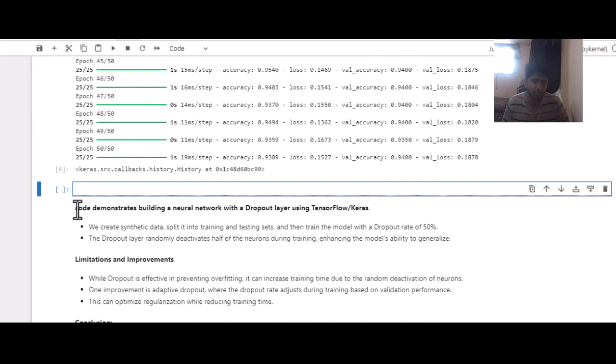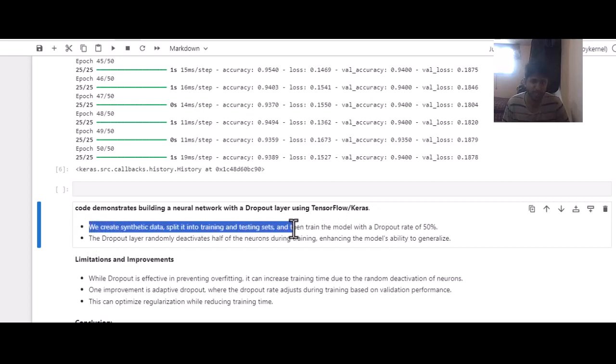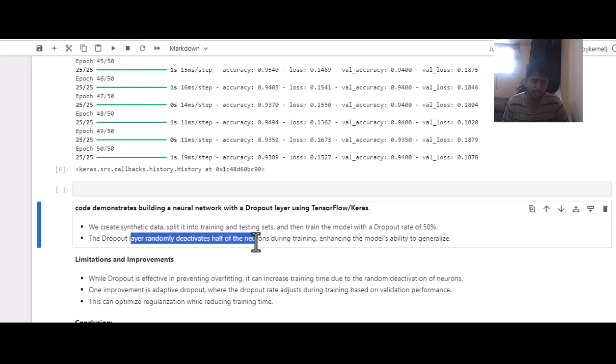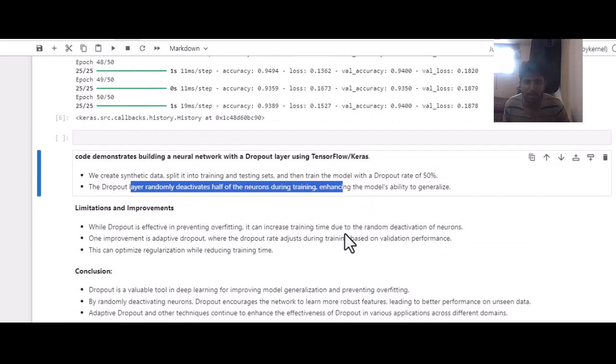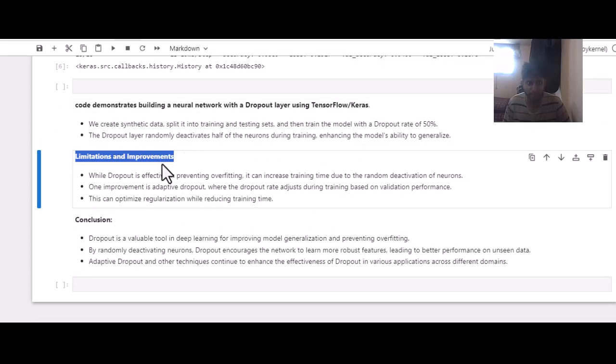So what this code does is build a neural network with a dropout layer using the TensorFlow and Keras library. We created synthetic data, split it into training and testing, then trained the model with a dropout rate of 50%. The dropout layer randomly deactivates half of the neurons during training, so that it generalizes the model.